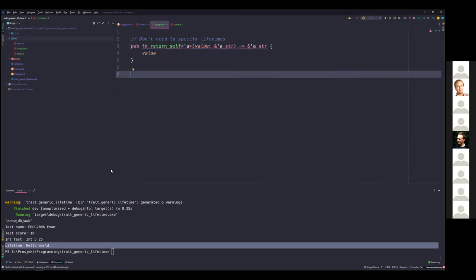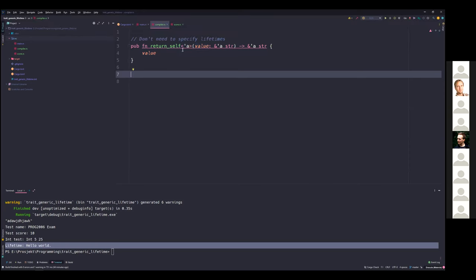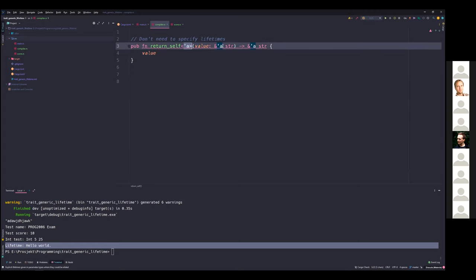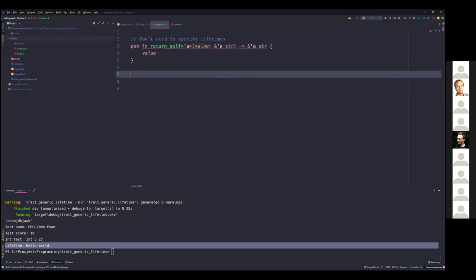There's a third rule as well. If one of the parameters is self or mutable self, then the lifetime of self is assigned to all the output lifetime parameters, which we will look at after. If a lifetime is not accounted for after doing this procedure, then the developer needs to specify. So here, all of them are accounted for. We have this one, and this one. That's everything. So here we don't have to do it.